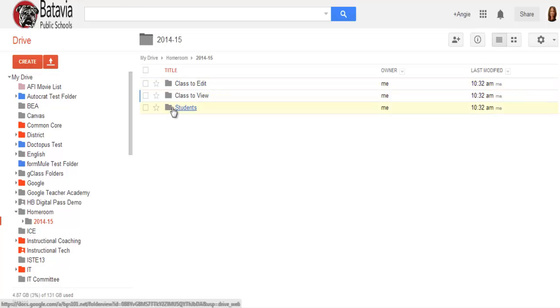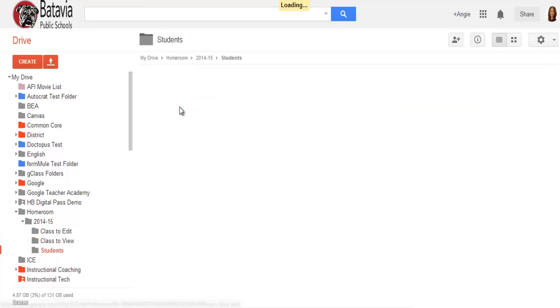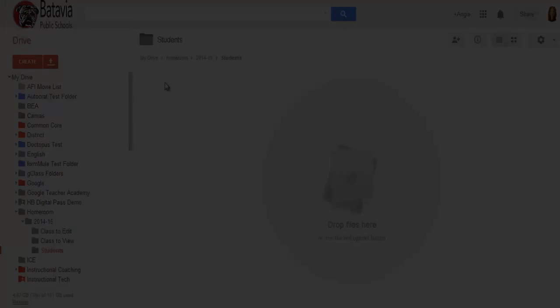In my students folder, here's where I would create subfolders for every single one of my students in that class. It will allow me to be able to share documents directly with a specific student so that only that student and I can view or edit or comment on those documents.